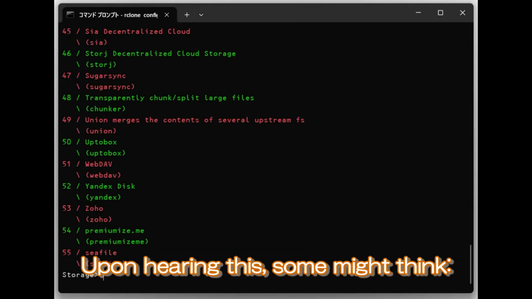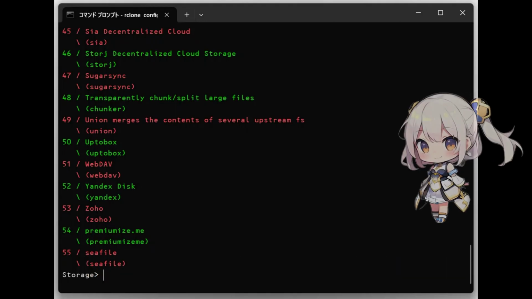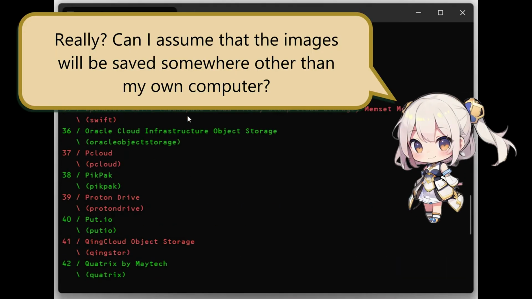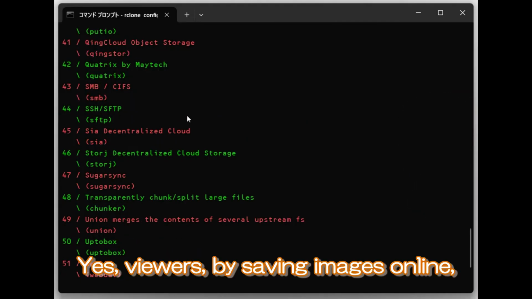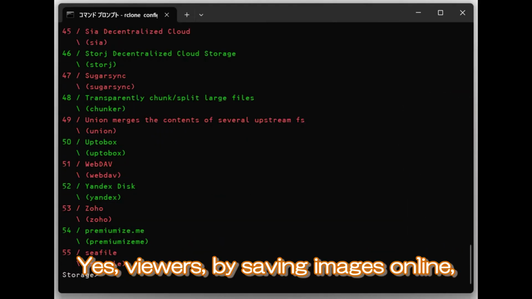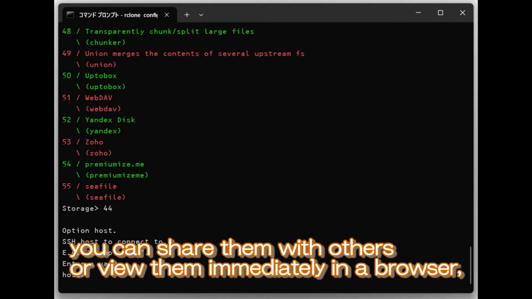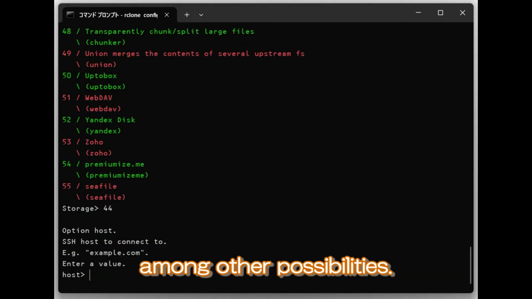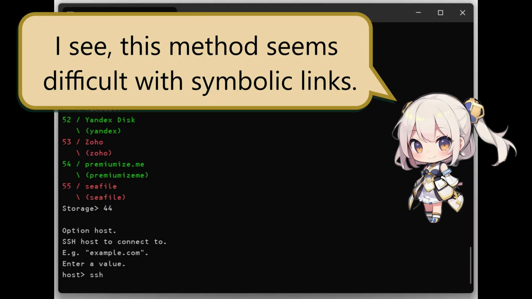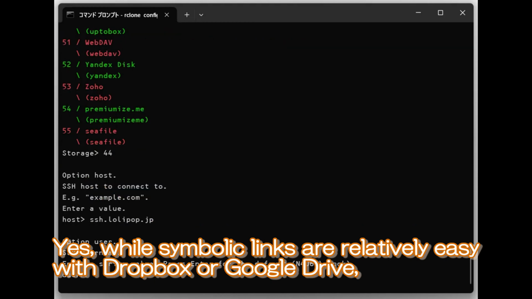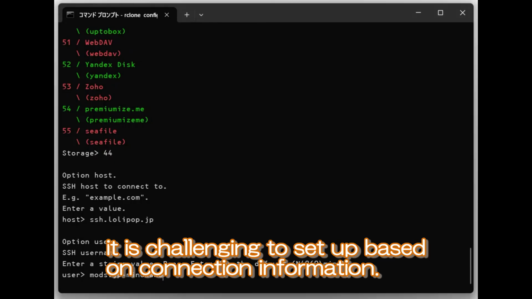Upon hearing this, some might think, "Really? Can I assume that the images will be saved somewhere other than my own computer?" Yes, viewers. By saving images online, you can share them with others or view them immediately in a browser, among other possibilities. I see. This method seems difficult with symbolic links. Yes. While symbolic links are relatively easy with Dropbox or Google Drive, it is challenging to set up based on connection information.